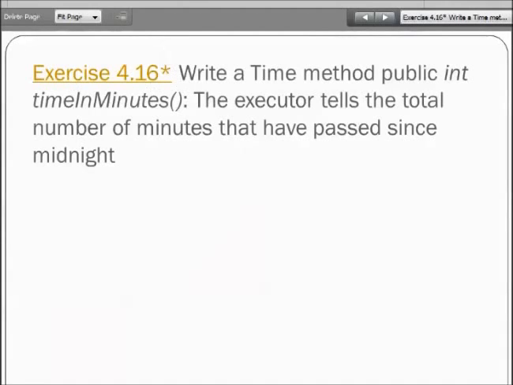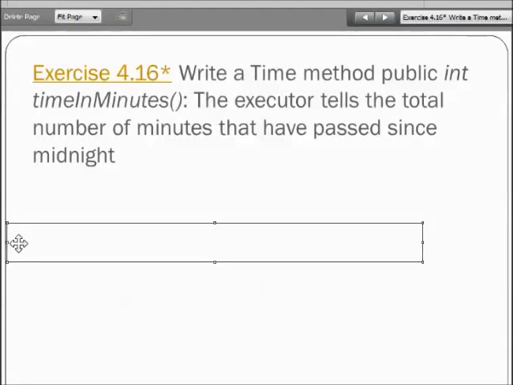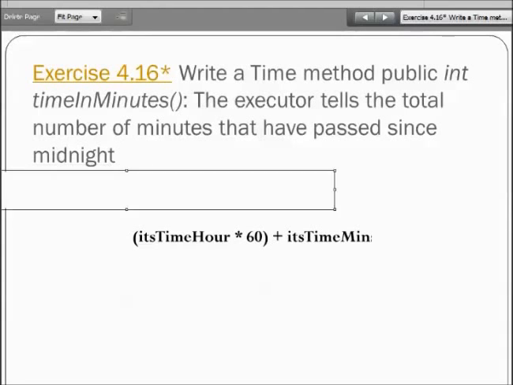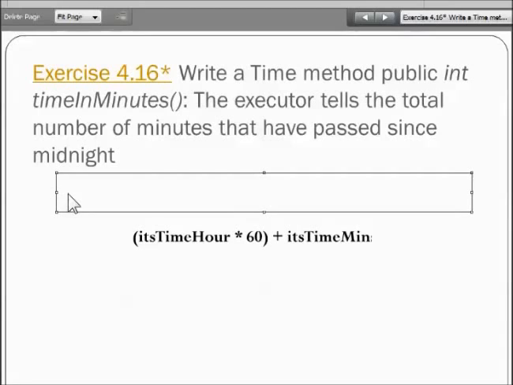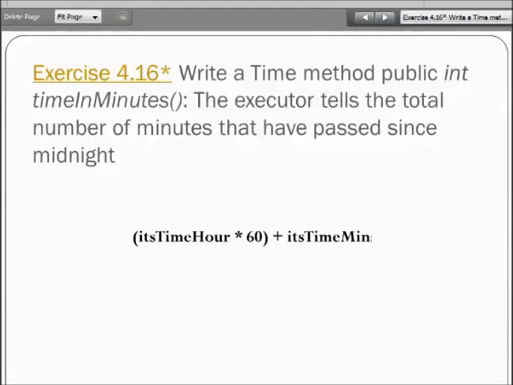Okay, exercise 4.16. What does this say? Write a time method, public int time in minutes. The method tells the total number of minutes that have passed since midnight. Okay, so what does this entail? What you're going to do is take the hour and multiply it by 60, and then add the minutes to it. That's all you're doing, right?